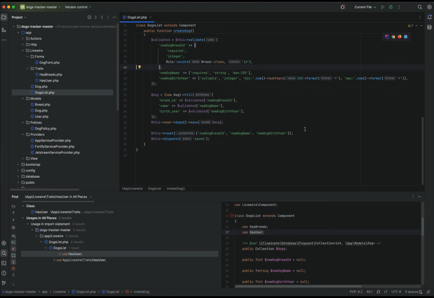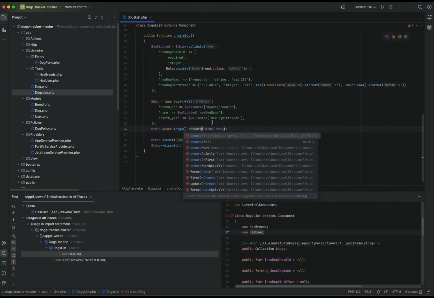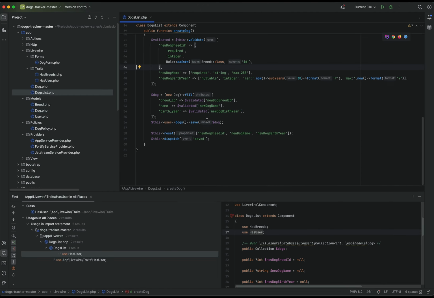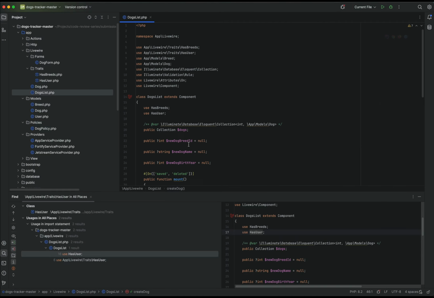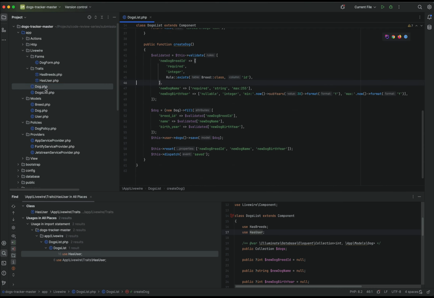There's additional stuff here. Okay, we're getting a new dog and filling it. It's not the way I would do it. I would create it off of my user. So I would do create here with the values in there as well. But again, I'm glad that they're using the validated stuff, resetting some of the values, and dispatching save so it reloads. All right. So that could be done a little bit better, but it's not bad.